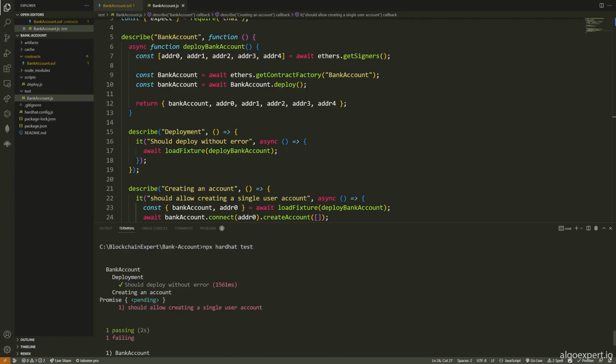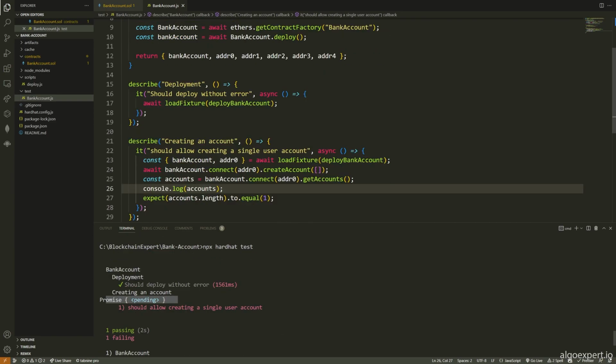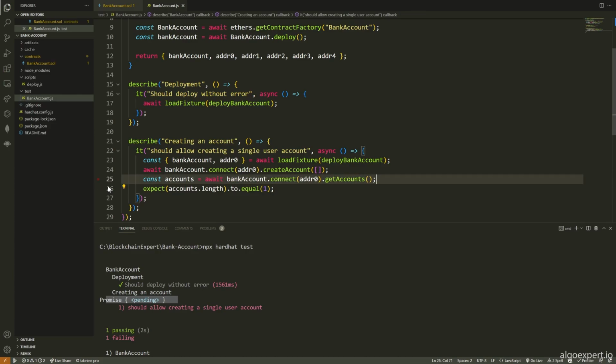Okay, so if we look at the log here, it says promise pending. Okay, so that is the issue. We forgot to say await here. So I'm going to await that request to be sent to the smart contract. Let me just clear this and rerun. And hopefully now this test should be successful.